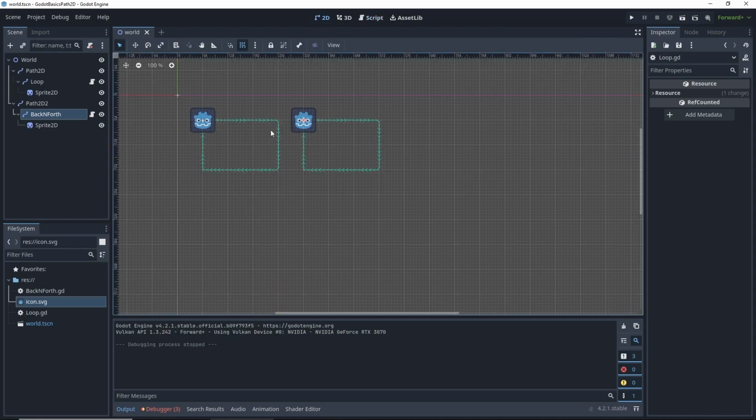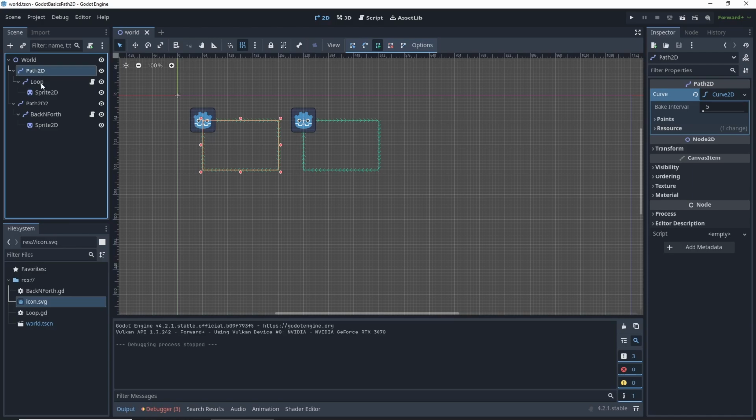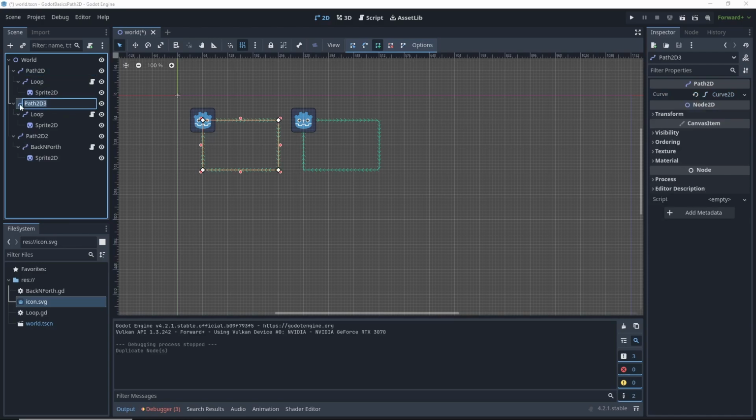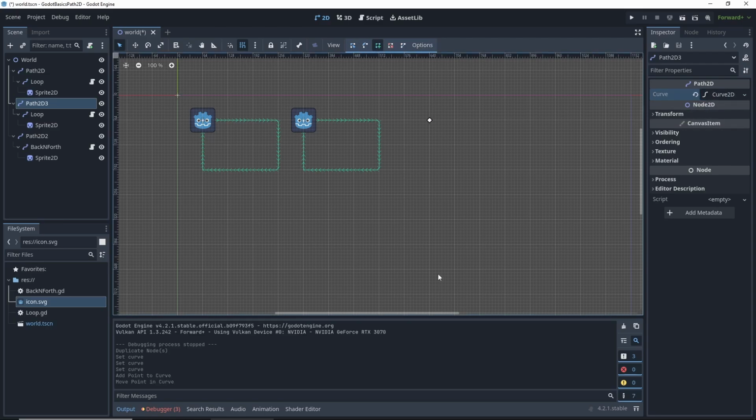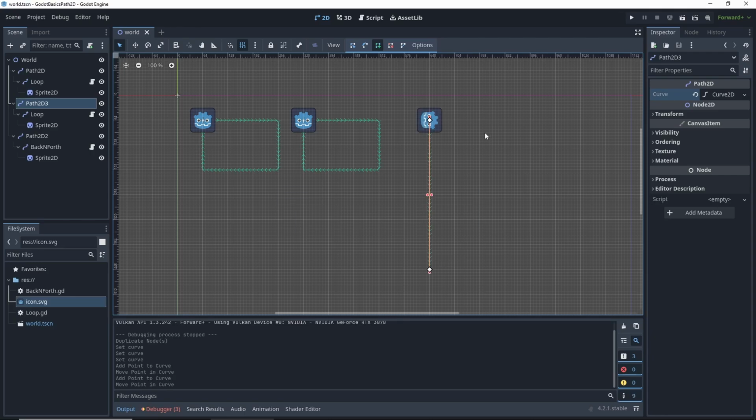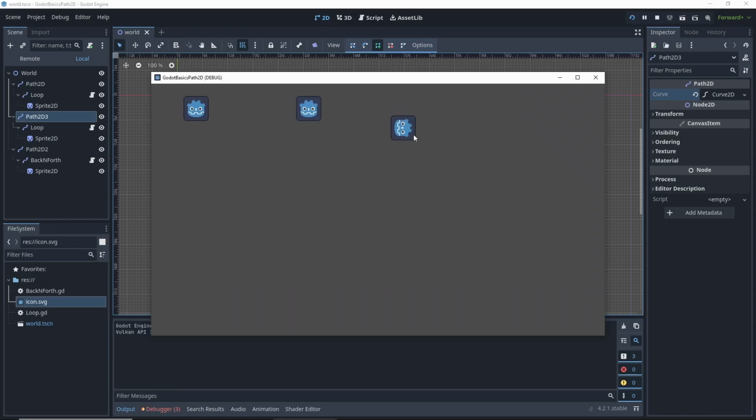Let's go to our editor. Let's say we duplicate this, and we'll make this unique, and then actually let's just delete it, make a new one, and then let's start here and add it down to here and save. Okay, so this is our looping one. If we hit play, it's going the same speed as the one right here.